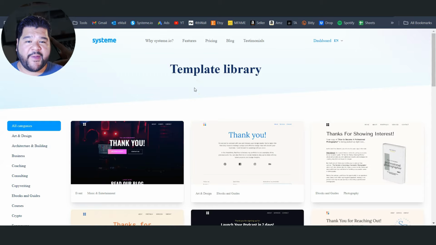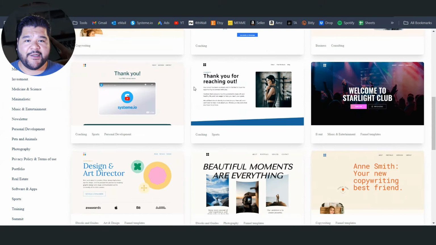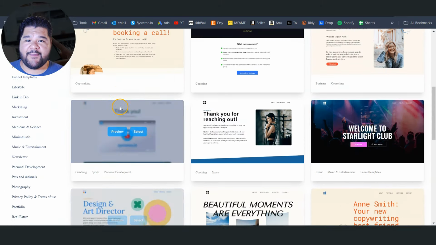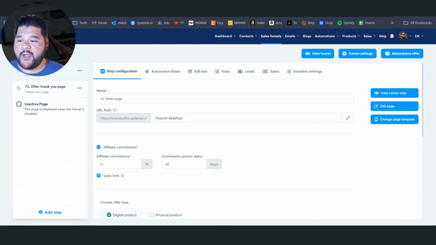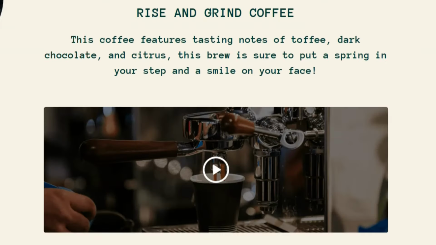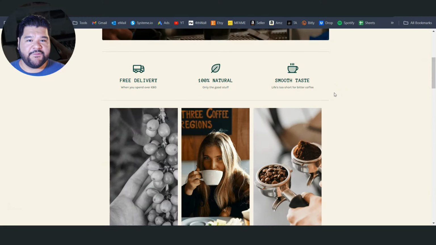So you can create a sales page fairly easy. There's tons of templates here inside system.io that you can customize to your liking. I went and I created a simple page using one of their templates, and this is kind of what it looks like. Again, I didn't put a lot of attention into the details and making this really awesome. I just wanted to show you an example of what you can do with system.io. So here's the sales page, and again, everything here is fully customizable.